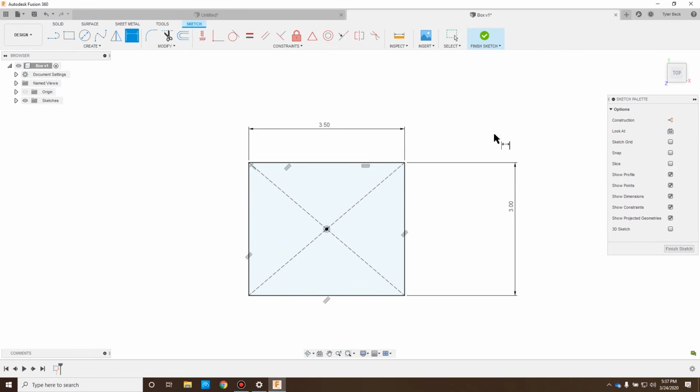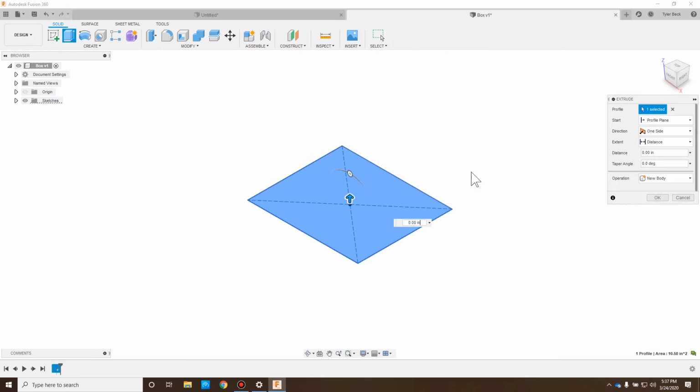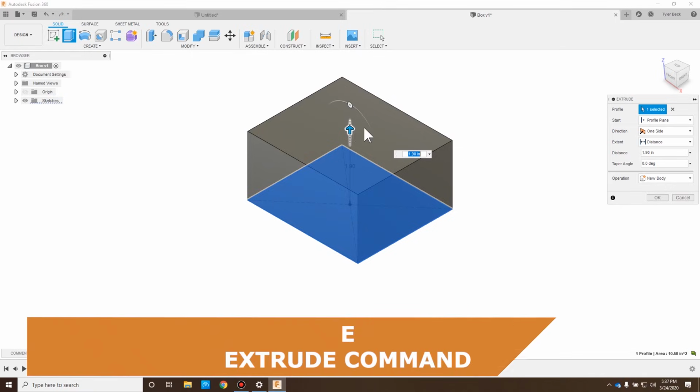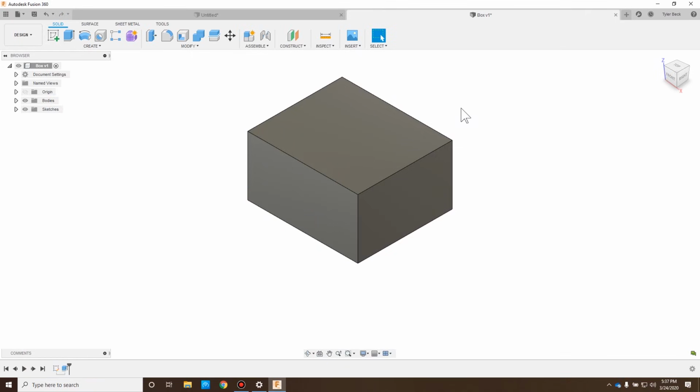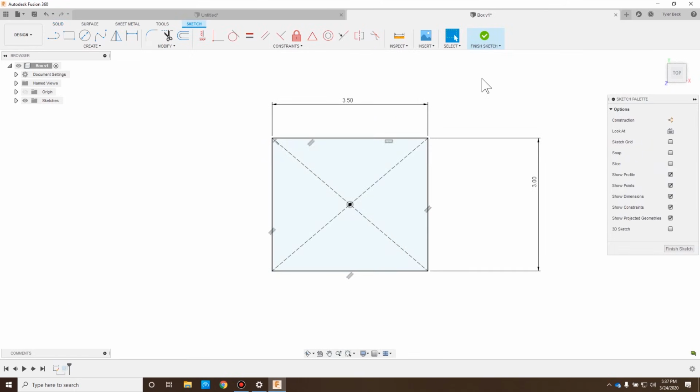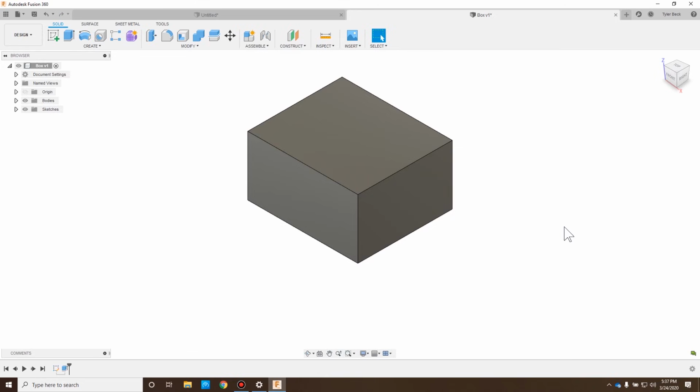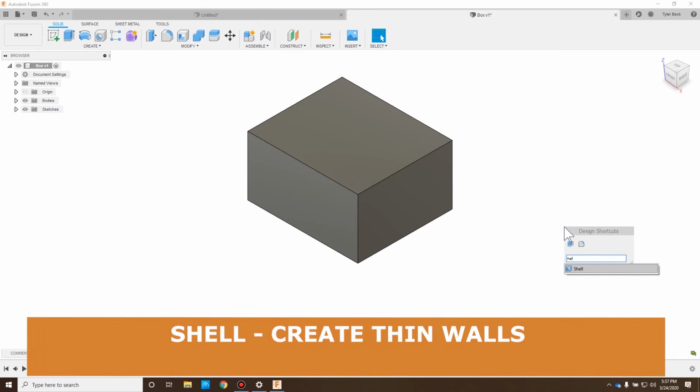Okay, we've got this built and we'll extrude it, finish it. I usually hit E on the keyboard, drag that out. Okay, so we've got this box, we've shaped it out. Now, if you wanted that hollowed out box, we could have gone back, sketched and offset this, that'd be great. But I want to introduce a new command for hollowing things out. It's called the shell command.